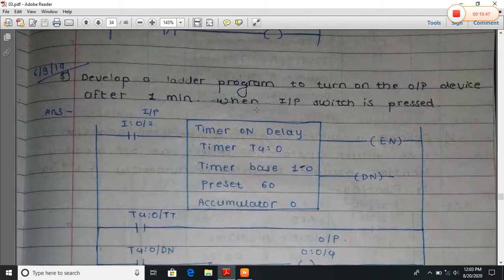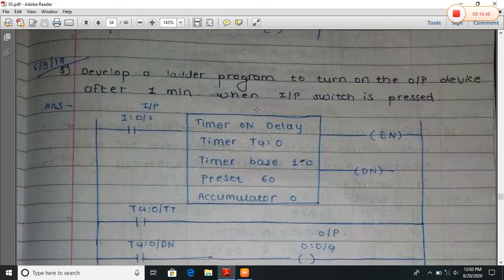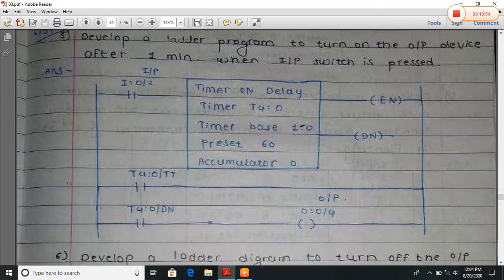Develop a ladder program to turn on the output device after 1 minute when the input switch is pressed. Here the input switch is pressed, the timer is on. While the timer is on, the accumulator value starts from 0 to 60 and is increased by 1 every second. When the accumulator value reaches 60, it will turn on the done bit. When the done bit turns on, it turns on the output switch. So after 1 minute, it will turn on the output switch.